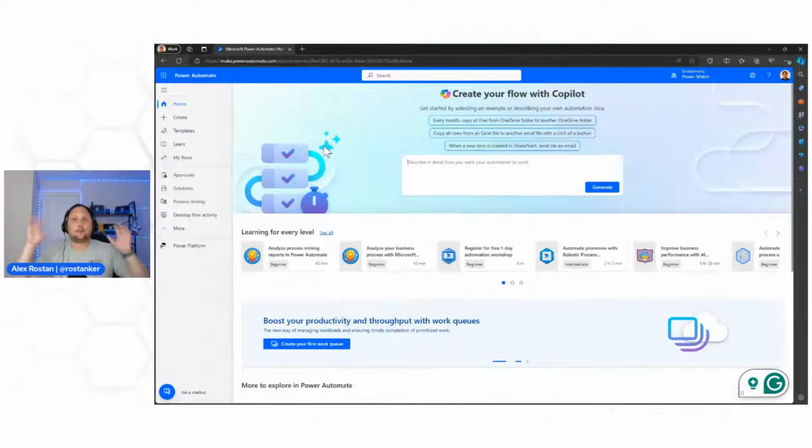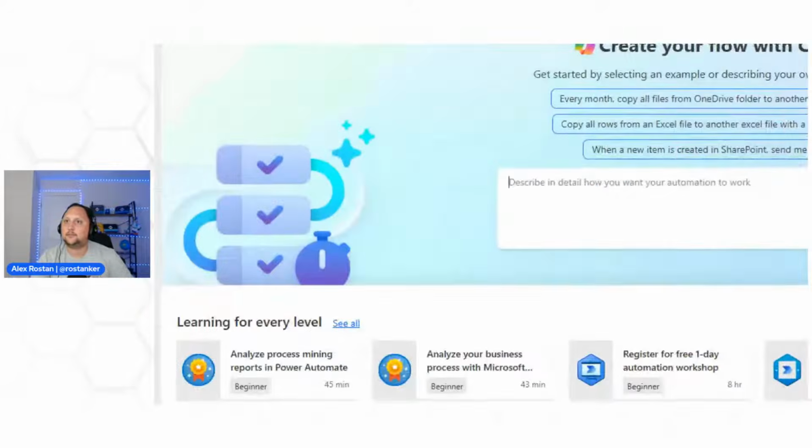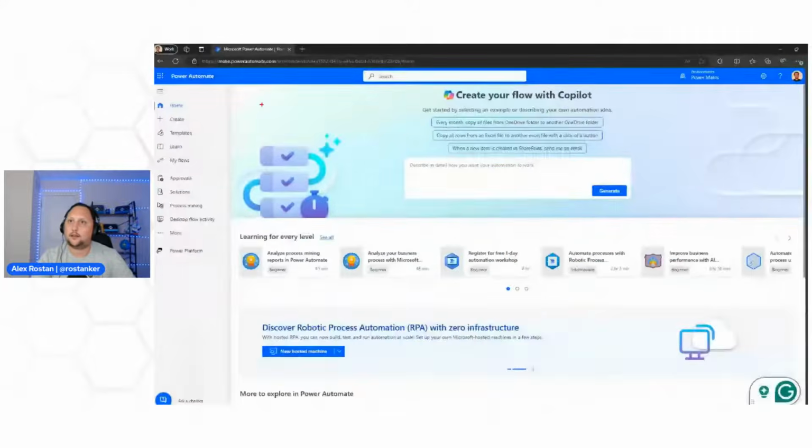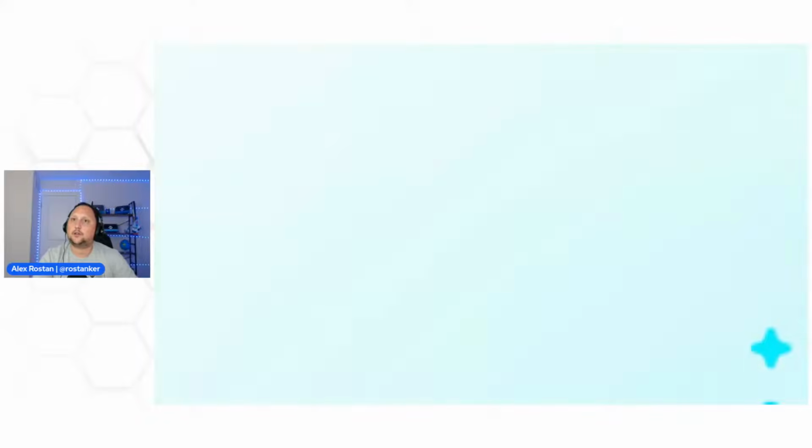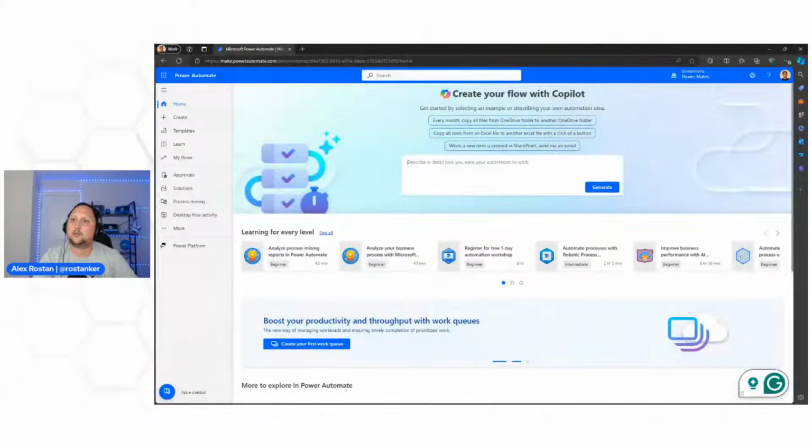Okay, so this is the Power Automate homepage. You can access it here: make.powerautomate.com, so you can access Power Automate.